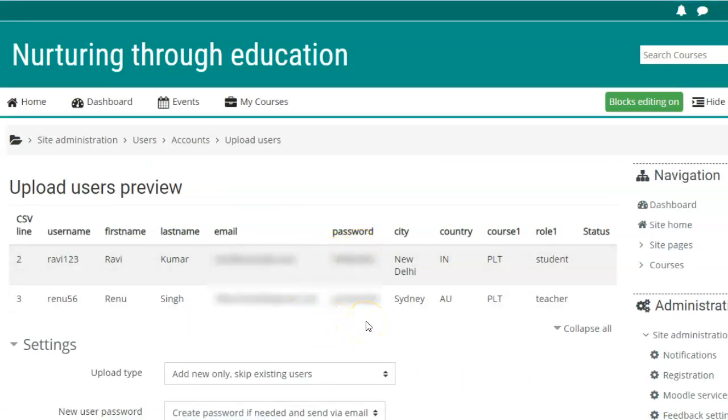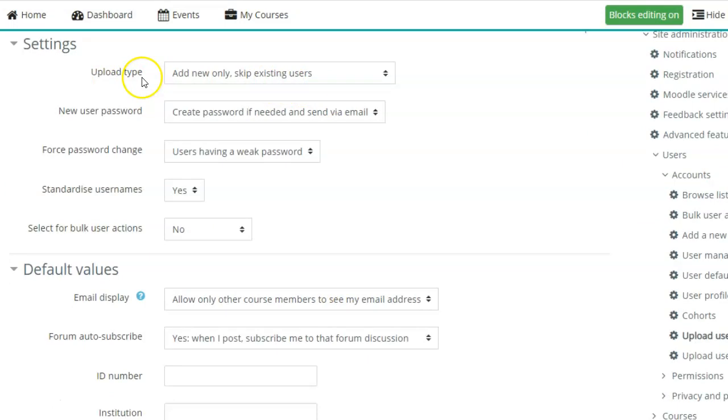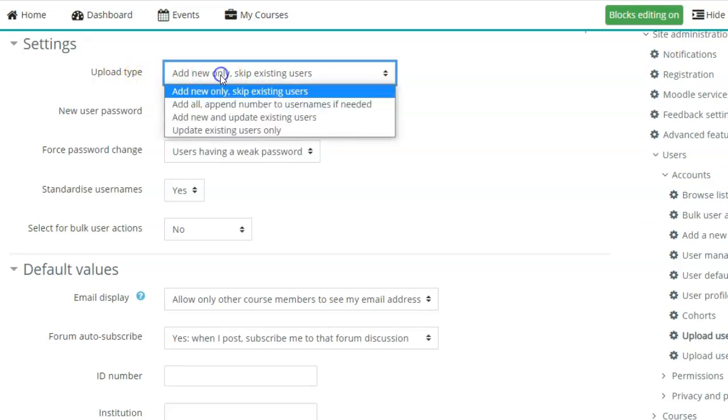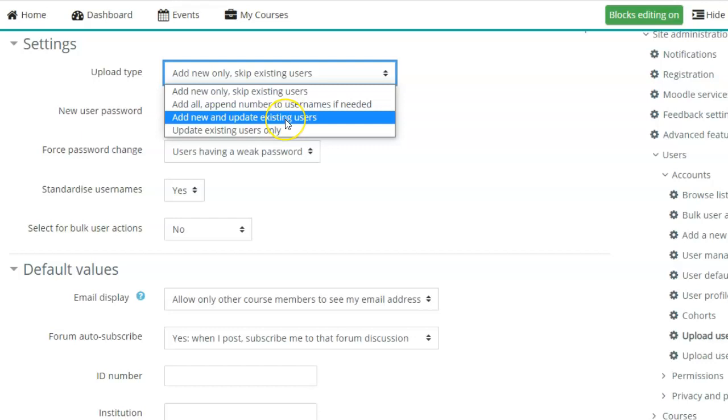And as you can see, this is a preview of the data that has been fetched from the CSV file. It is not uploaded yet. It is only a preview. Upload type. Choose the type of upload you want to do. Add new and update existing users. This is what we want to do because we want to make sure that we are uploading the new records and updating the existing ones if there are any changes from the data or the file that we are uploading.